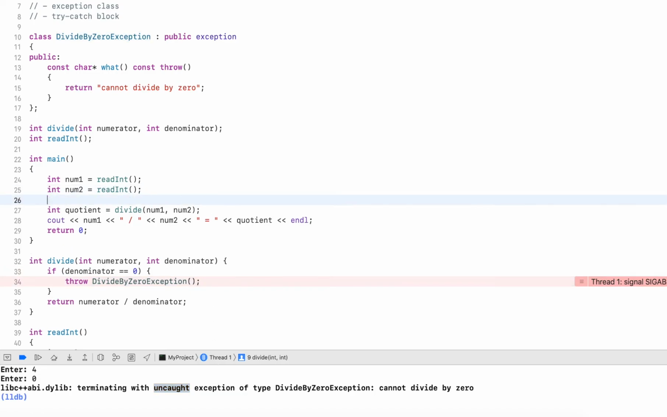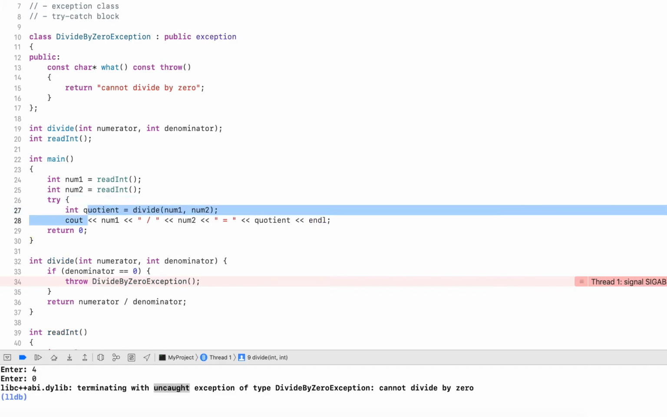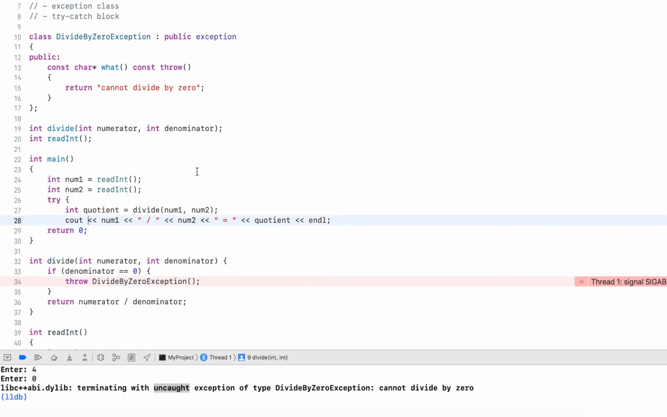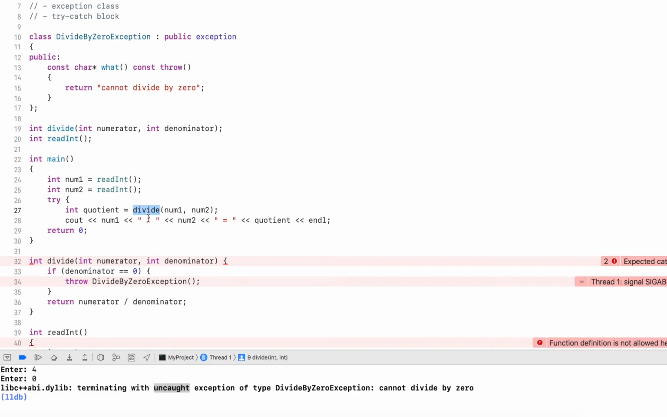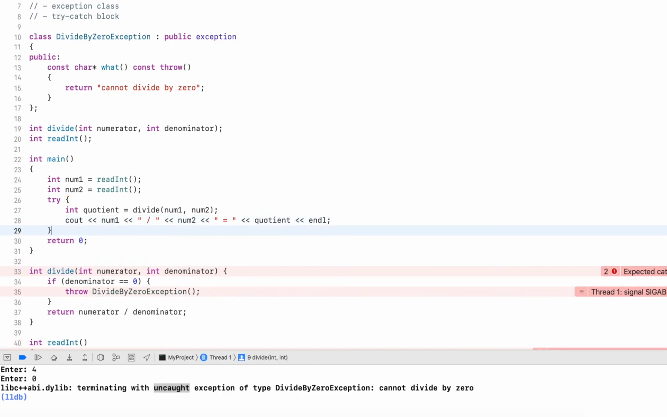They are caught with a try-catch block. So I put a try keyword here around the block that I want to handle. In this case, I use both statements. It is thrown in the divide function, but I also cannot use the quotient if I don't know what the result is. So I use that statement in the try-catch block as well. So the try block is always around the critical code that we want to perform.